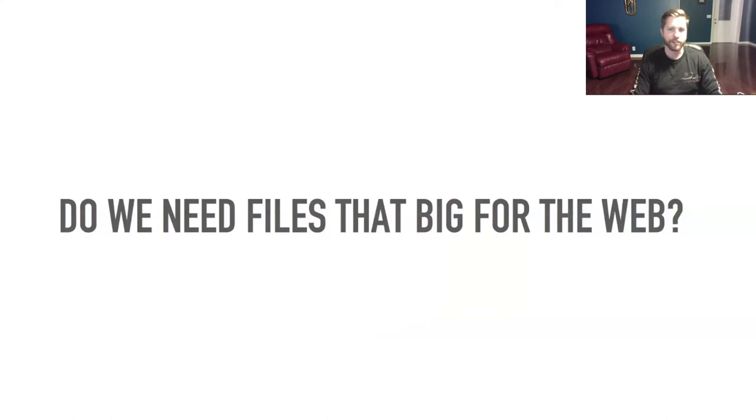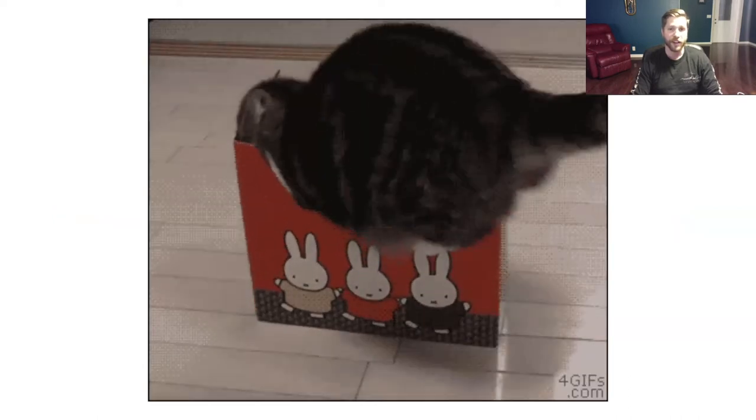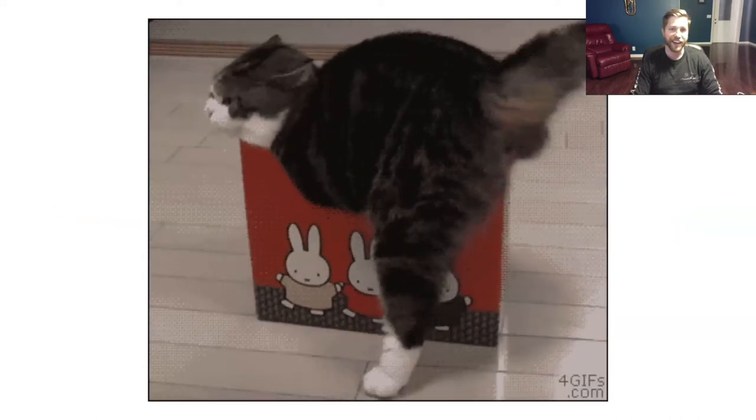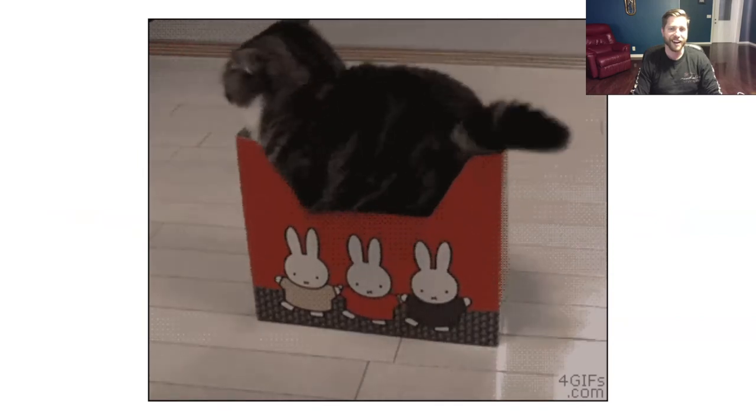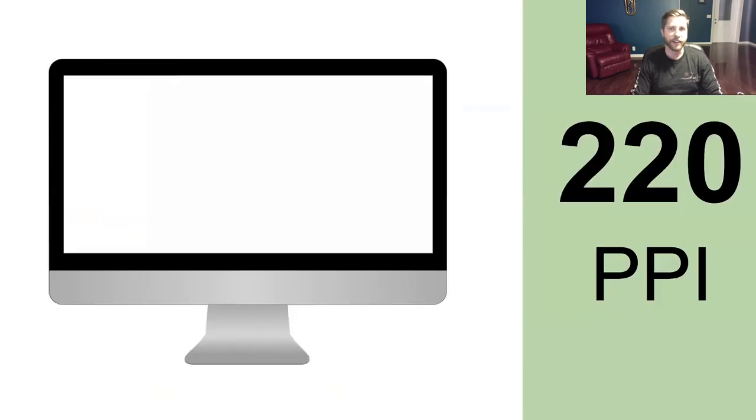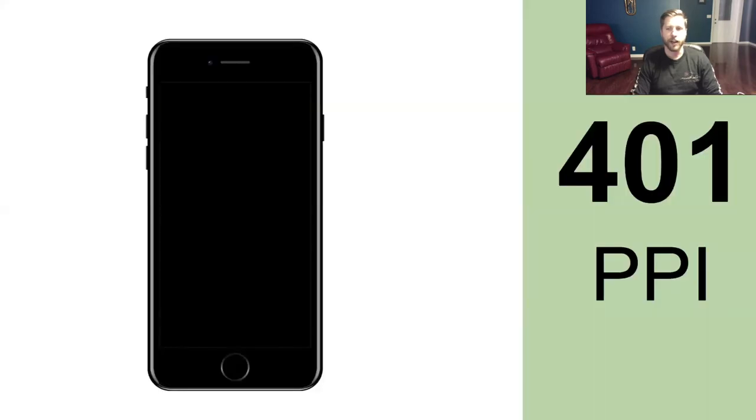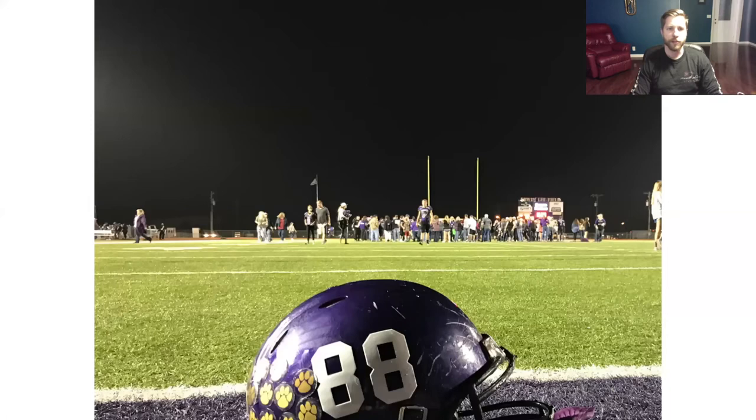Do we need files that big for the web? The answer is no. We really don't need files that big, especially for an old school monitor. It's kind of like fitting a really big cat into a small box. It just does not work. Even on an iMac, if you were to put that same image on a large iMac, you'd see more of the image, but it's still not nearly small enough to fit the entire screen. If I were to put it on a phone, a small phone, it would be good quality size, but still we could do a lot to make this image a lot smaller.